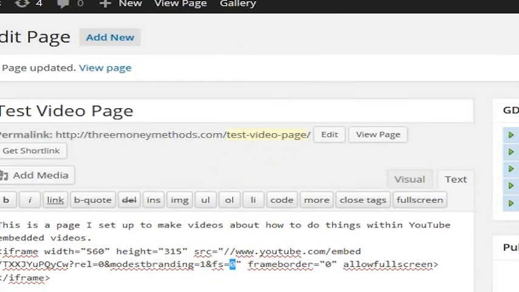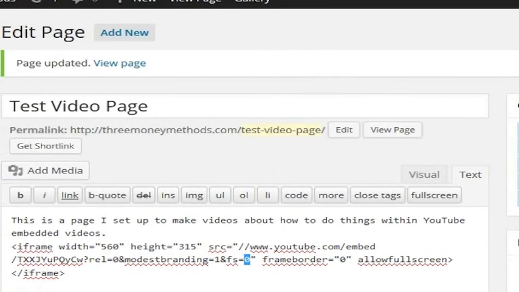And that is how you turn off the YouTube logo, or how to remove the YouTube logo from an embedded YouTube video.